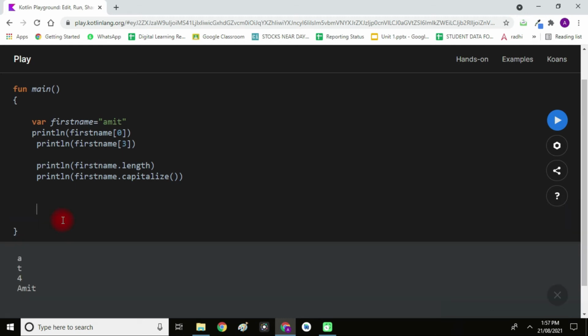Now one more thing which I would like to tell you is that most of the time we need to replace the value of a variable. That is the main point which I would like to focus on here. Let's say for example I want to print like this: hello welcome Amit. The Amit value is stored in the first name variable. So how to print the values available in a variable, that I'm going to tell you now.